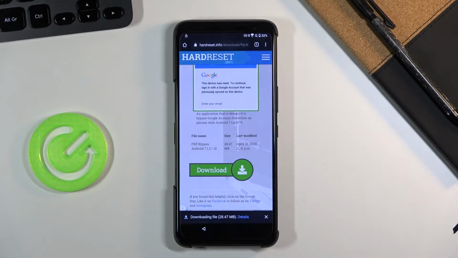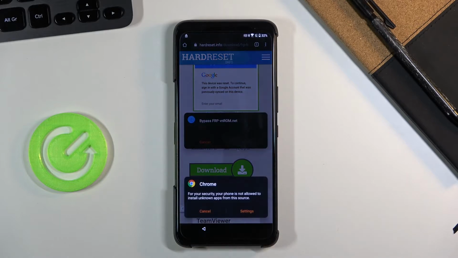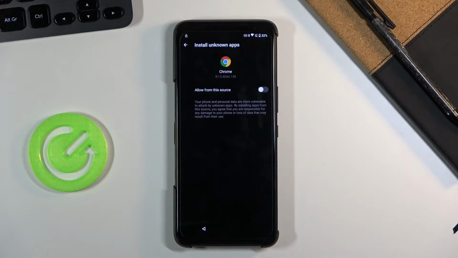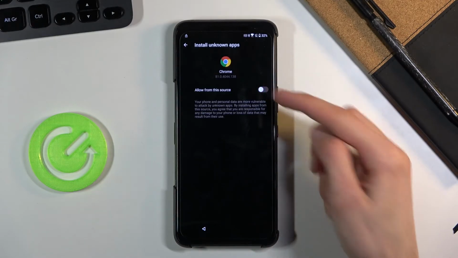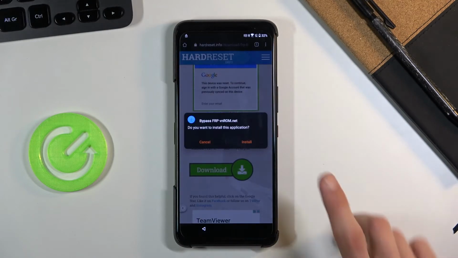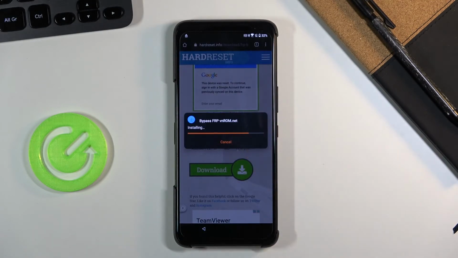Okay, now this will start the download. It should then change from details to open once it's finished. There we go. So let's select open. Now before we are actually able to install, we need to go into the Chrome settings. So just tap on settings, then check this on, allow from this source, go back, and we now can install it.